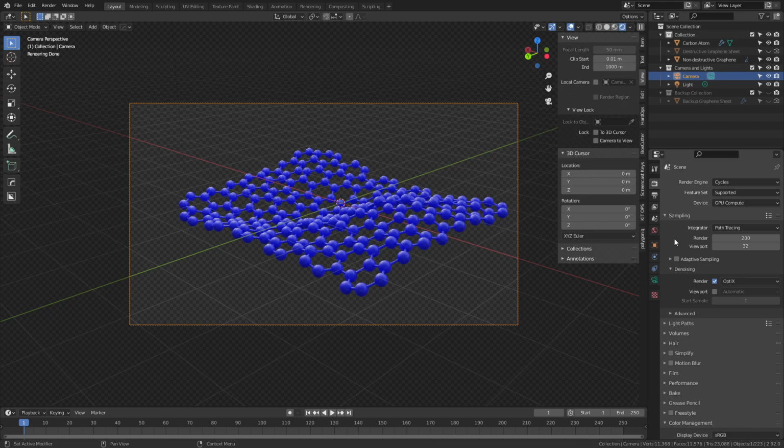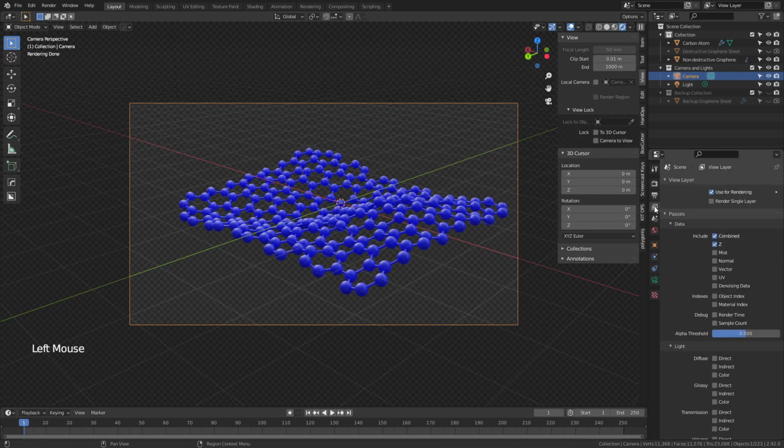At this point, we're going to quickly drop down to the Layer Properties tab, and we're also going to check the box for denoising data. There are all kinds of other passes here that can be very useful for different things, and we'll do a little compositing after we render our model.